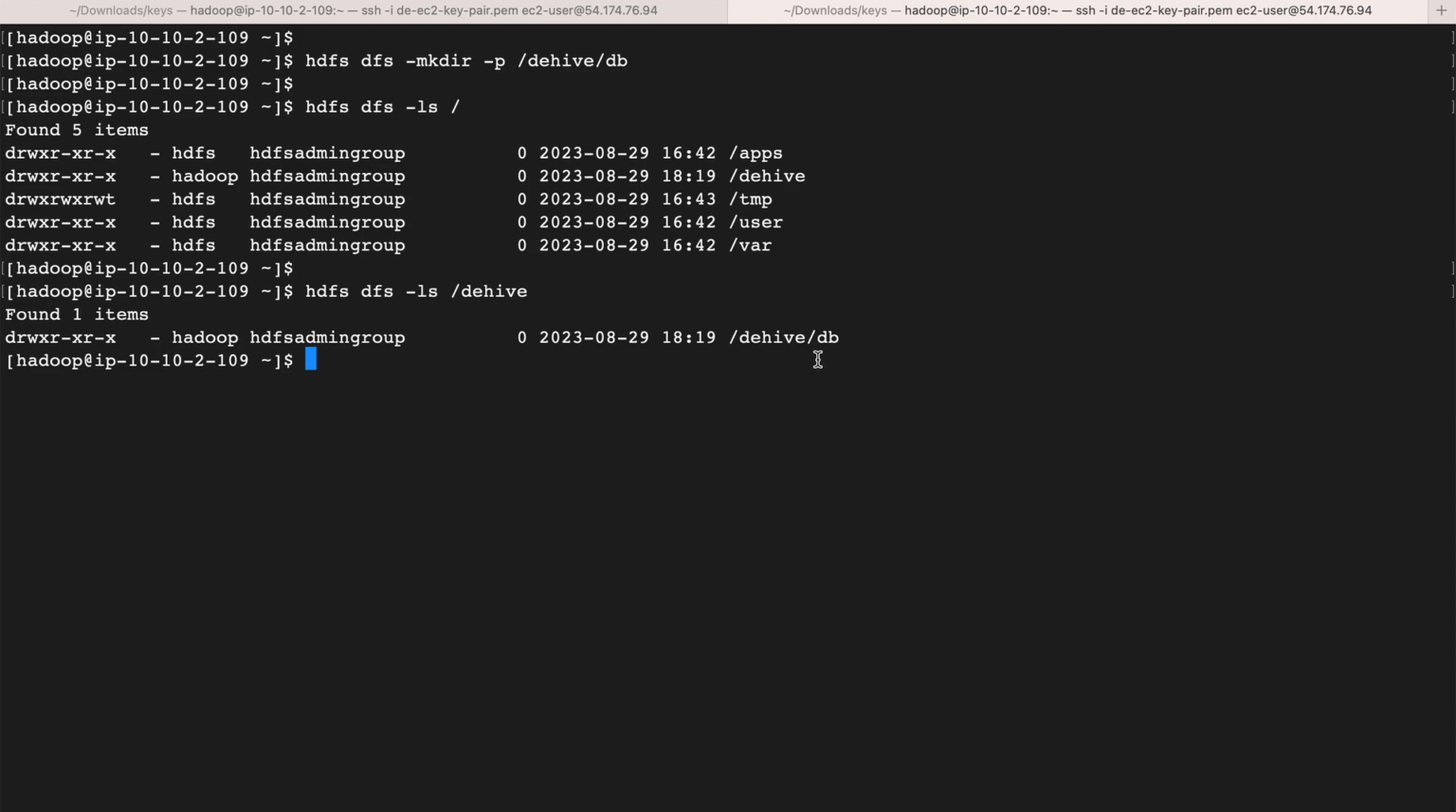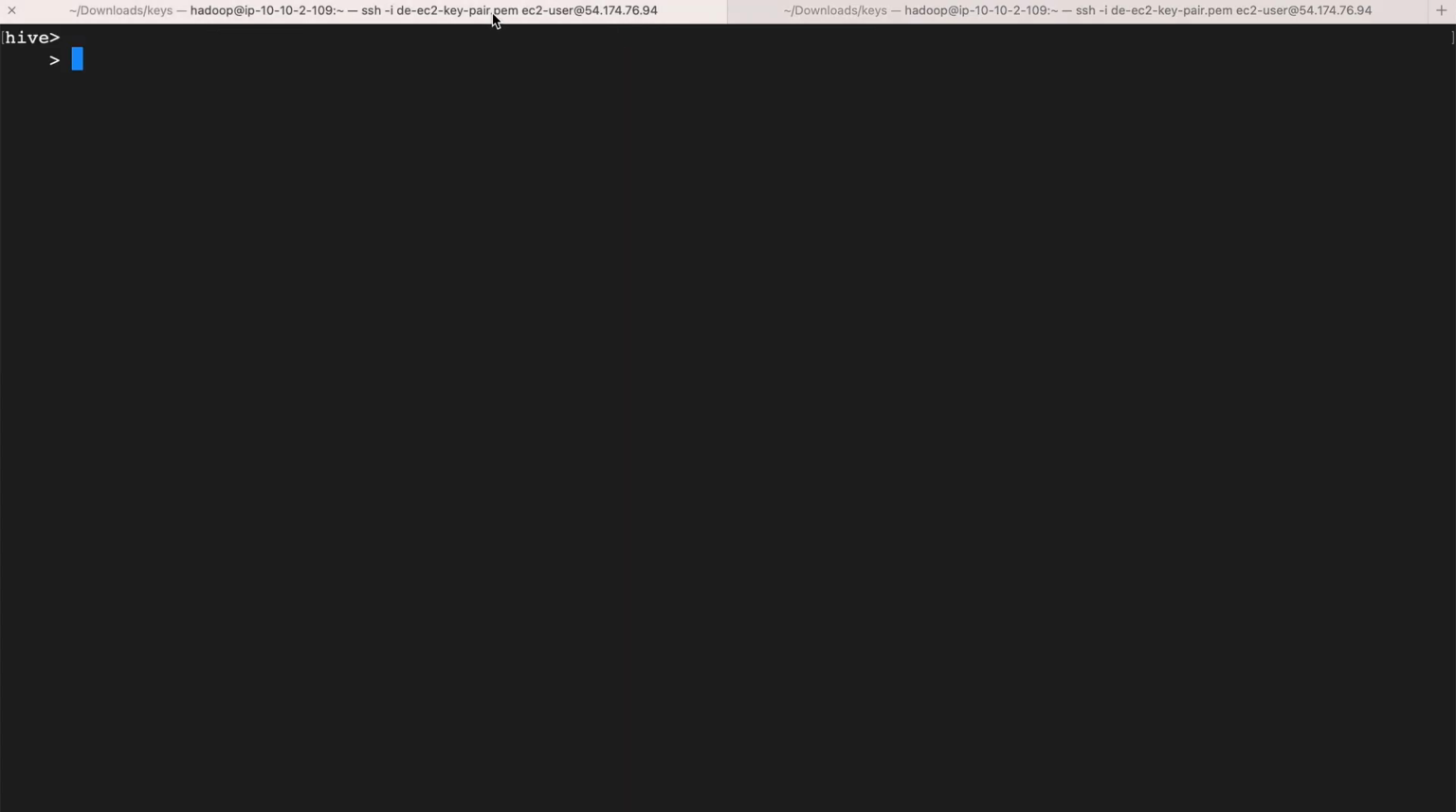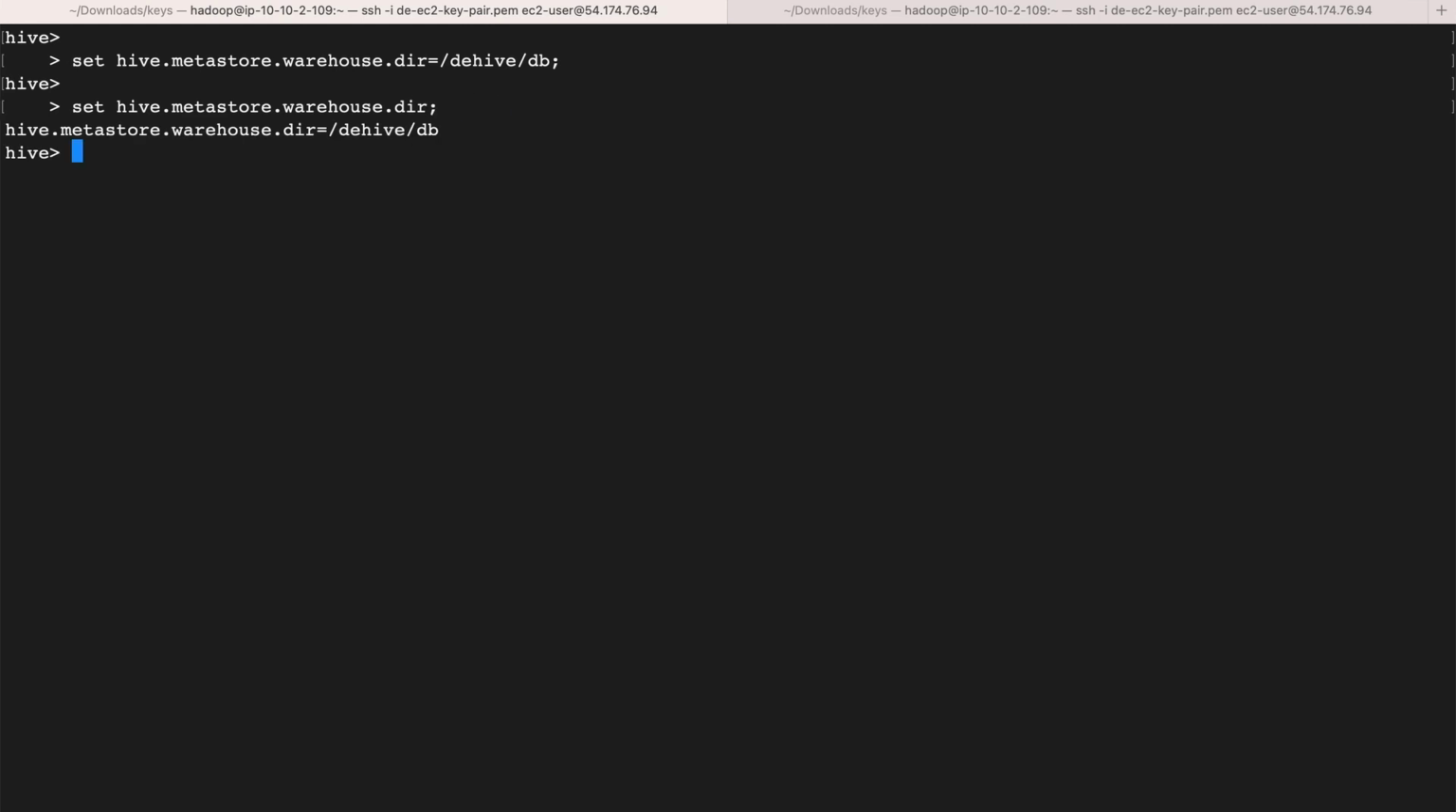Now I'll use this directory to be the Hive Metastore warehouse directory, and let me go ahead and change that. So how do we change it? Instead of just set followed by the configuration parameter name, I'll mention equal to and the value of the configuration parameter. So it has been set. Now if I try to find this value, again I'll type just set and the configuration parameter name. If you see now, this value has been changed to /dhive/db.